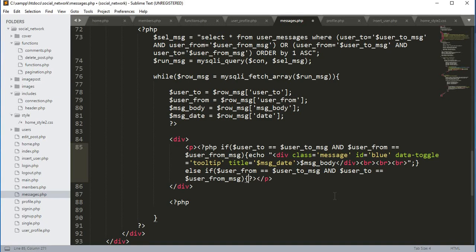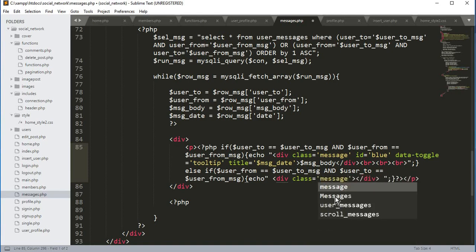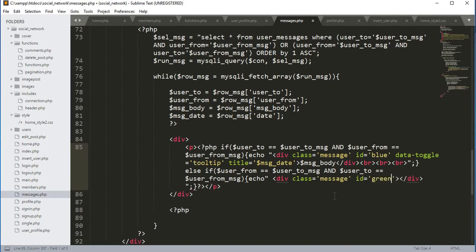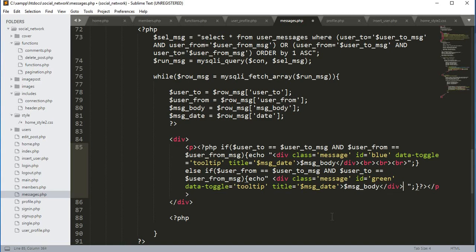And then what we will do is echo, and inside this echo we will create a div and close that div, and the div class will also be message, and this time its id will be green. Let's just copy that data toggle and the title, and paste it over here, and that's it. And then over here we will just show the message body, and then the div will be closed, and then we will add 3 br tags, then the double quotes and semicolon, curly bracket, and I think this is it.